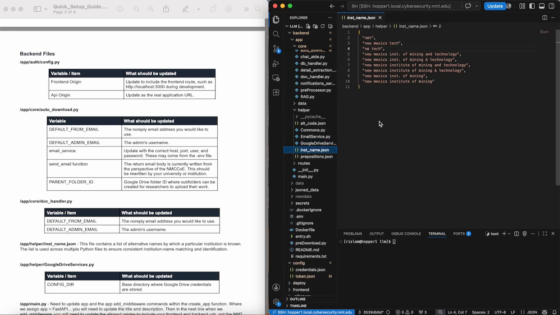Next we have institution name.json. This is a JSON file containing a list of names that your institution is popularly known as. For our case, New Mexico Tech is also known as NMTech, New Mexico Institution of Mining and Technology. So whatever other variations you have, you can just put in here, and then this file is used in two other files.